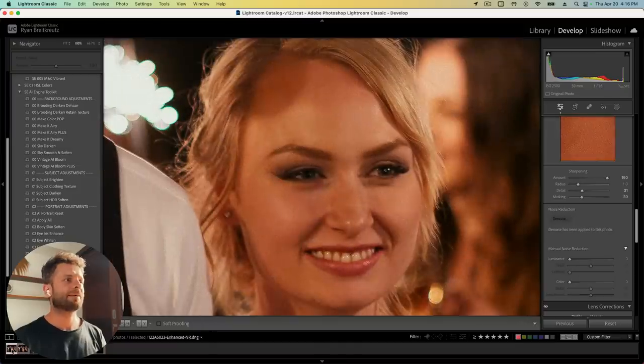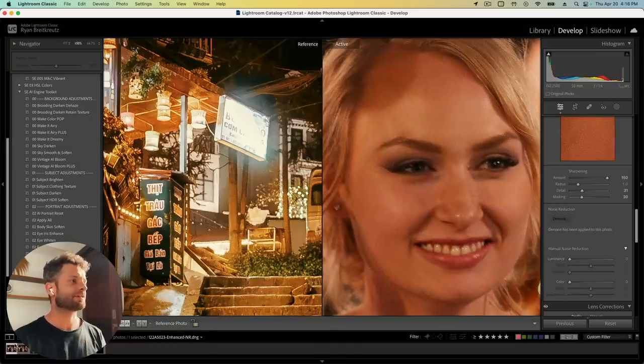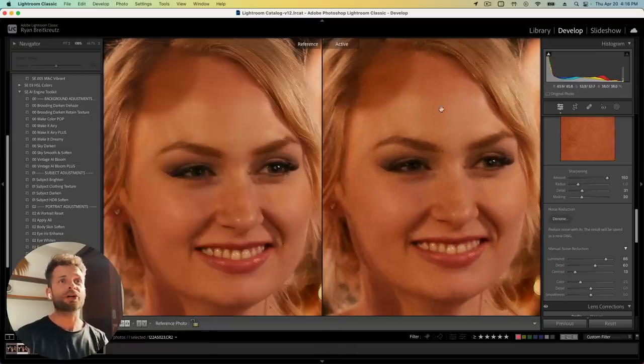Before, after. Let me go into comparison view so you can see the difference. So here is before using Lightroom's old noise reduction tools. Here is with the AI noise reduction. You can see the skin color is a lot better. We've got a lot more detail happening, and it honestly does not look over edited.